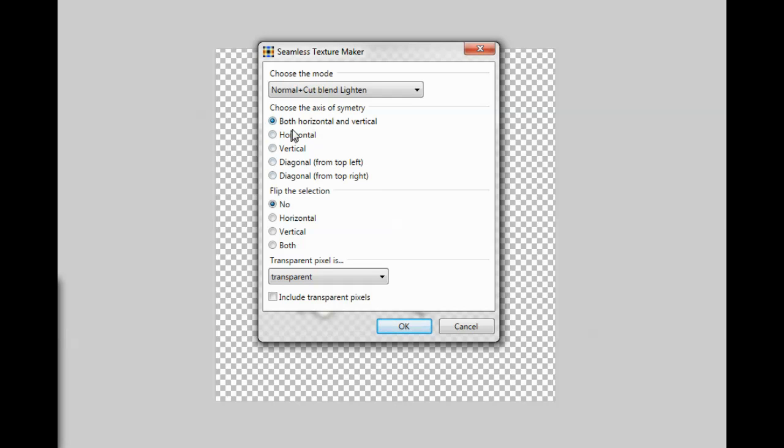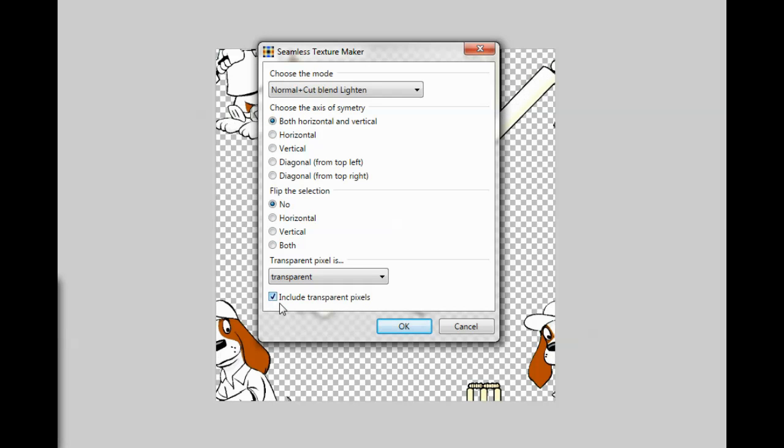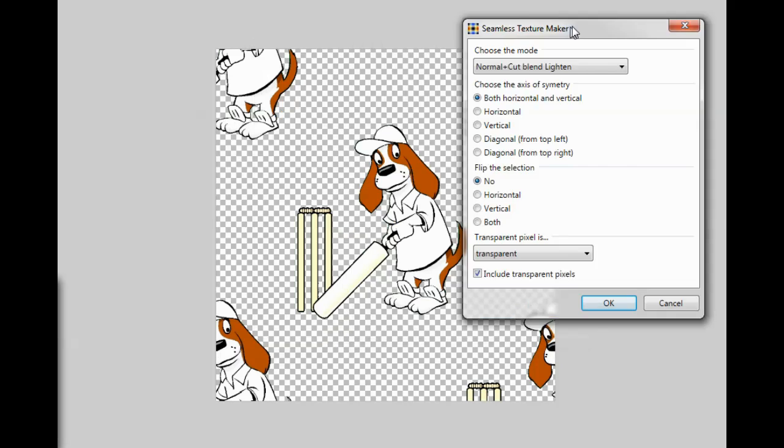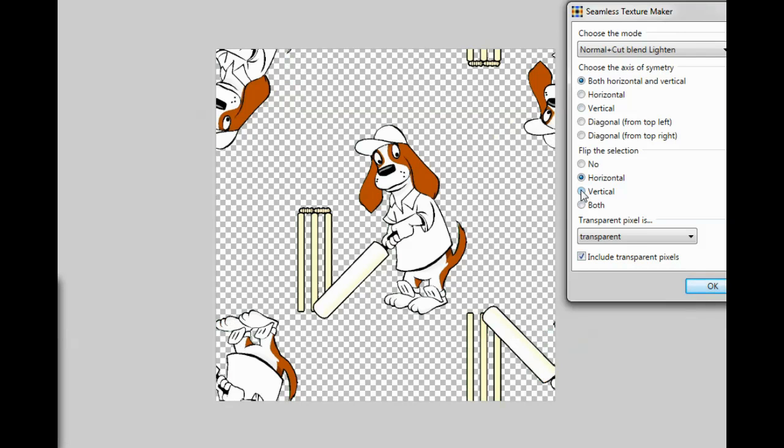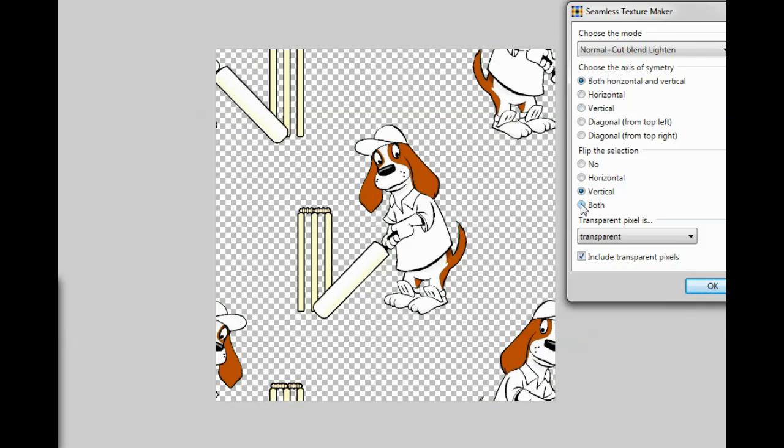Both picked on that, and include transparent pixels. You must include transparent pixels if you're using an image with a transparent background. And I'll just move that out of the way so I can see what it's done. There we go. You can see the other settings do various other things, which is very good for making patterns, but not so good with an image.